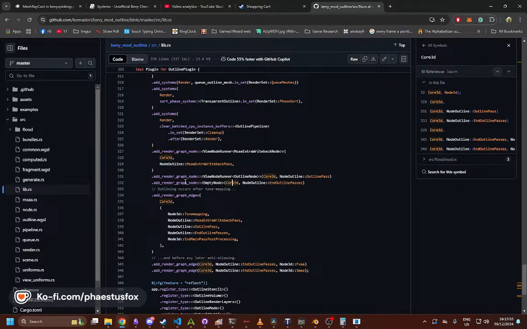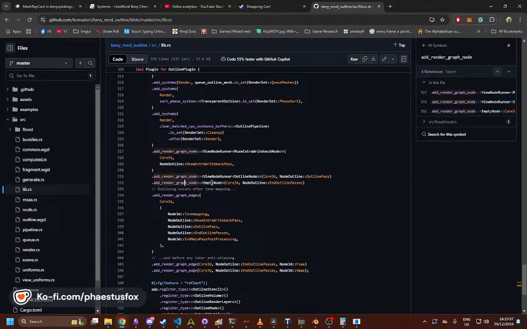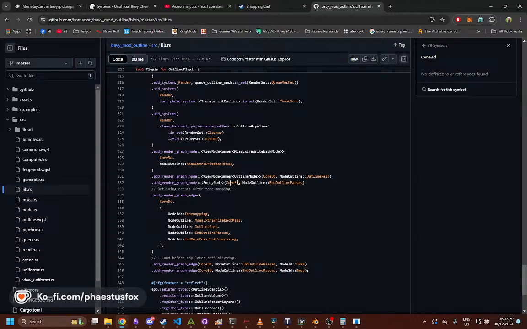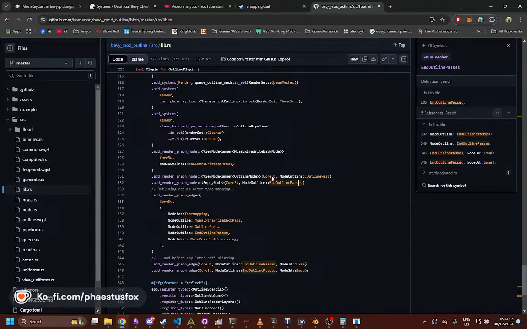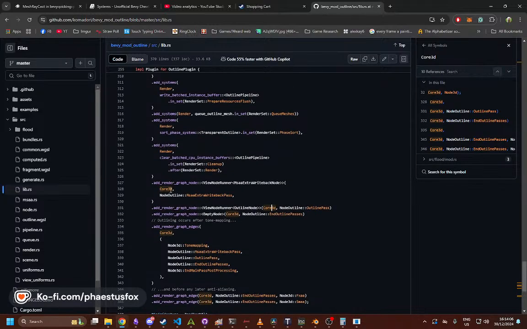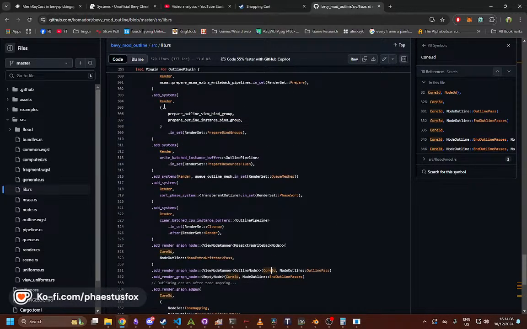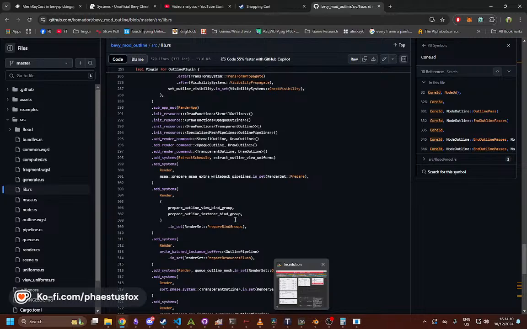So does this mean that it's added between these two points? An empty node. Added core 3D node outline interface? Or, okay, so let's see if we can work that one out. So add render graph node. And this is called on the sub app, render app.